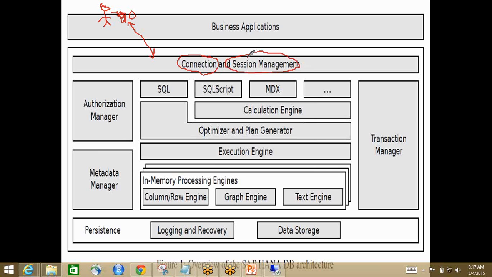After the connection, before creating the session, there is a component called the authorization manager, which takes care of whether you are an authorized user or not. If you are an authorized user, only then will the system allow you to access the data. If you are not an authorized user, the system will not allow you to access the data. That is an important point here.